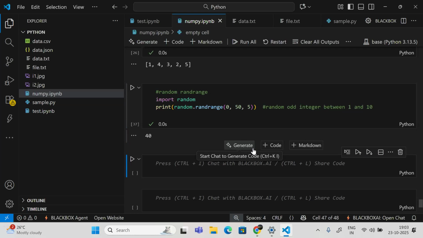Now write a program. So if you roll a dice, what will be the output? Print the number between 1 to 6. That is a hint. Okay, that's a hint.